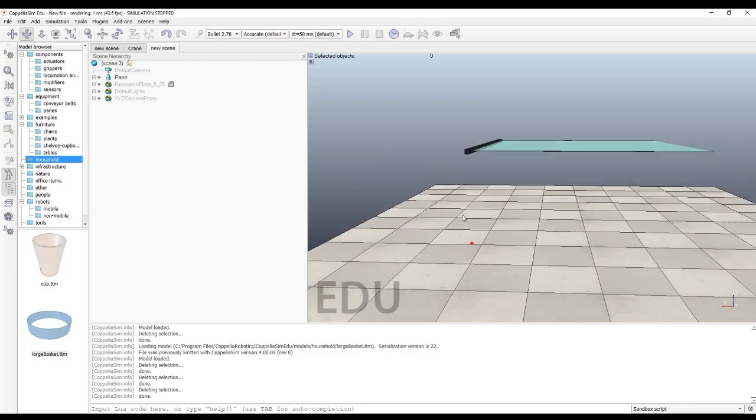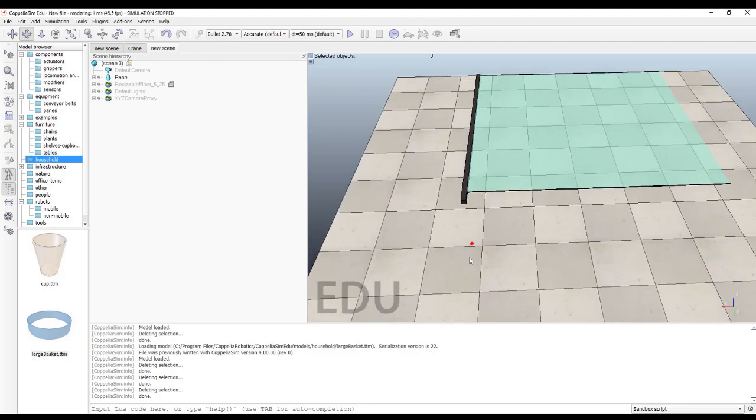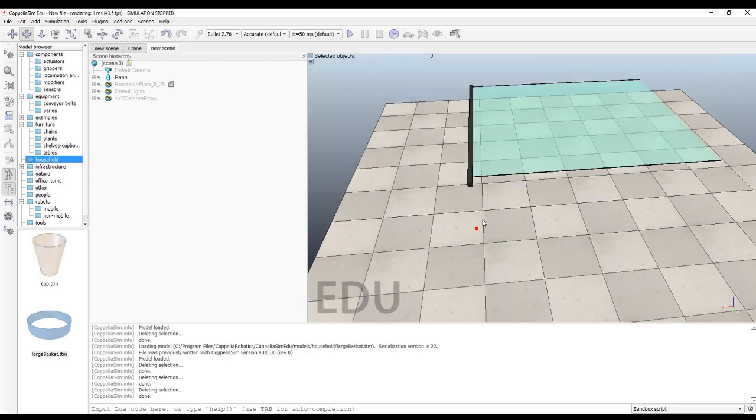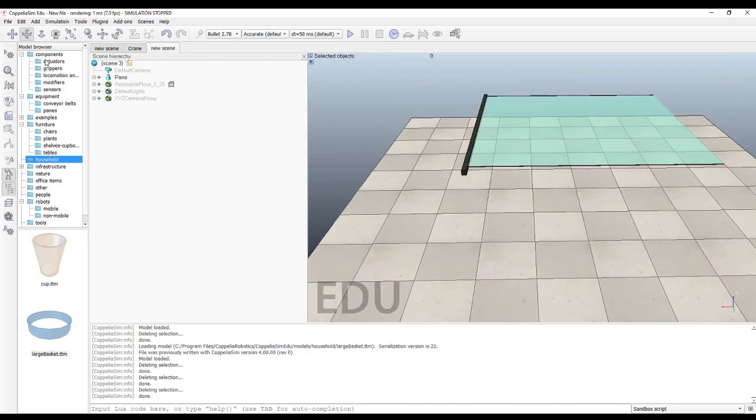Now that we have our ceiling set up, we're going to add a basket for us to drop items into. Come over to the model browser again. In the household folder, drag and drop the large basket item into the scene.